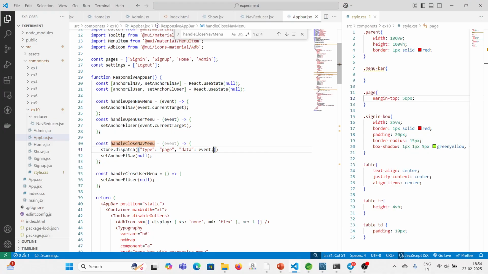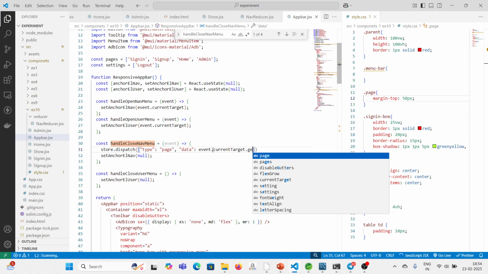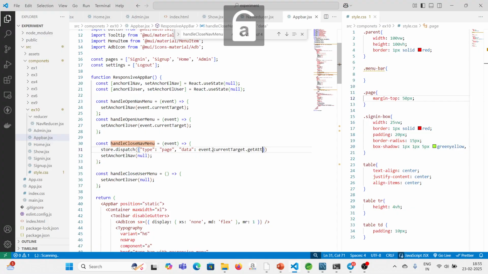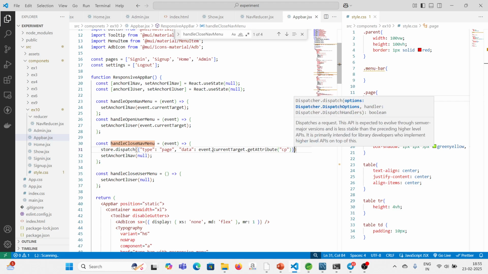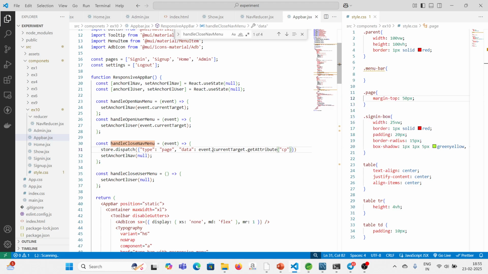So event.currentTarget.getAttribute. Attribute name is CP. CP will give you the current page data that will go to the reducer and change the state. And the store you have to access. That means you have to receive the store in the function. Just put store inside the curly braces and receive it. Save this and go back to your show page.